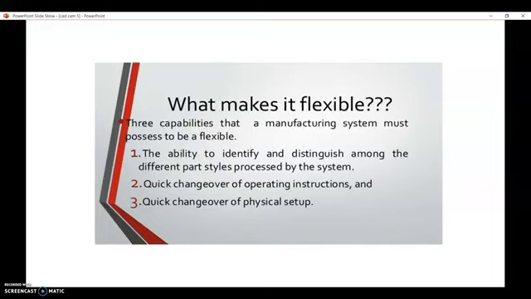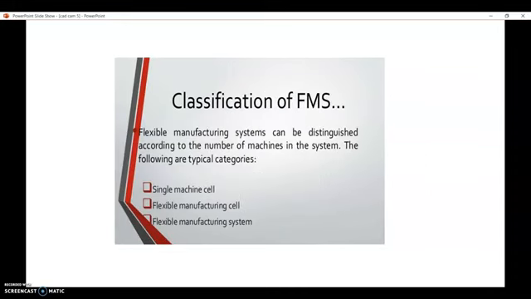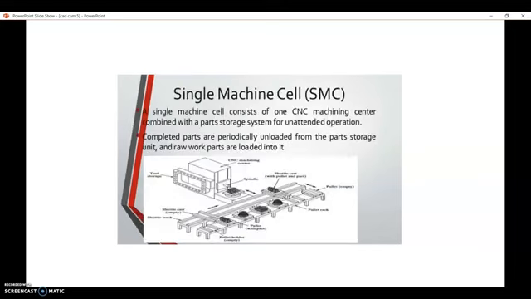What makes it flexible? Three capabilities that a manufacturing system must possess to be flexible: the ability to identify and distinguish among the different part styles processed by the system, quick changeover of operating instructions, and quick changeover of physical setup. Classification of FMS. Flexible manufacturing systems can be distinguished according to the number of machines in the system. The following are typical categories: single machine cell, flexible manufacturing cell, flexible manufacturing system.